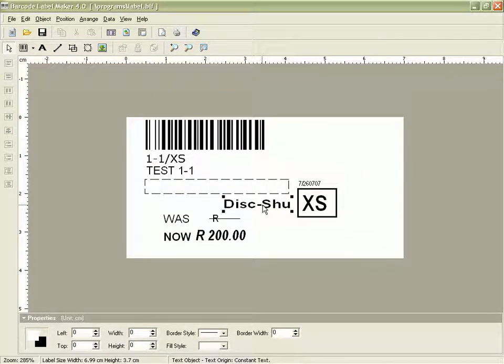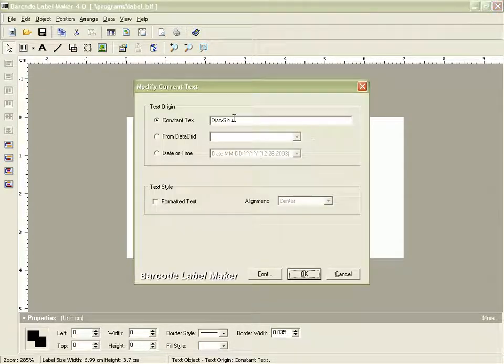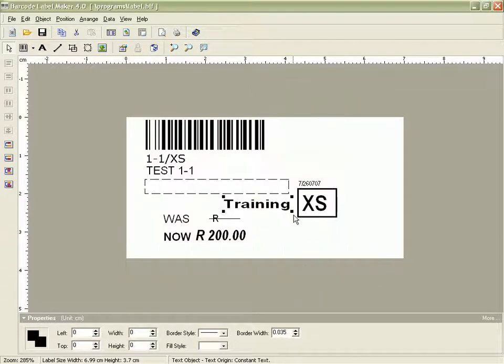If I want to change anything on the label, I can change the label and redesign it. If I don't want this shoe here and I want to change it to training, I can just click on it, right click on it, I go more properties, and I'm going to change it to just say training. T-R-A-I-N-I-N-G, training, and I say OK, and now instead on my label it will be training. If I don't want now and was, I can just click on now and I can just delete it.